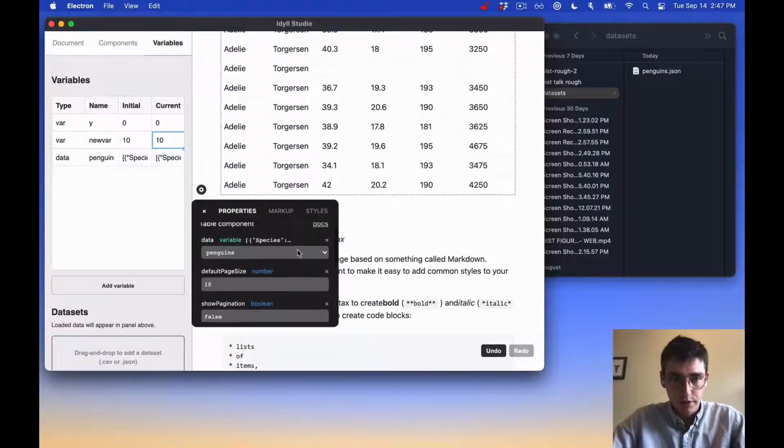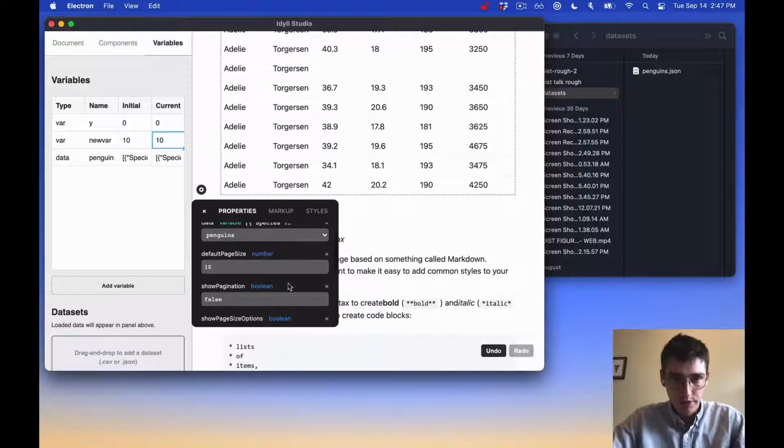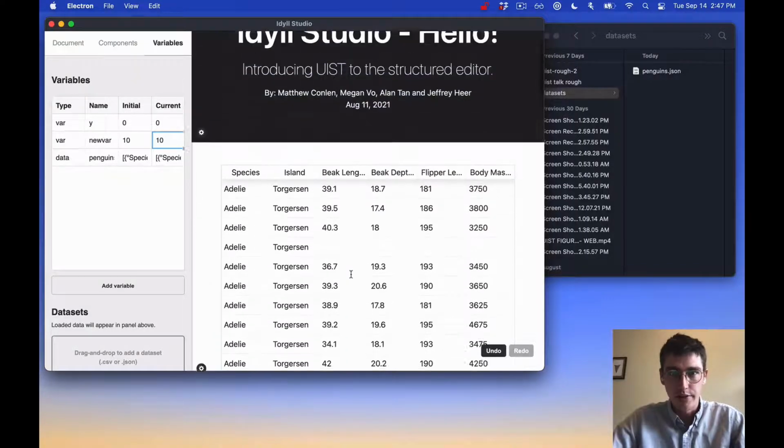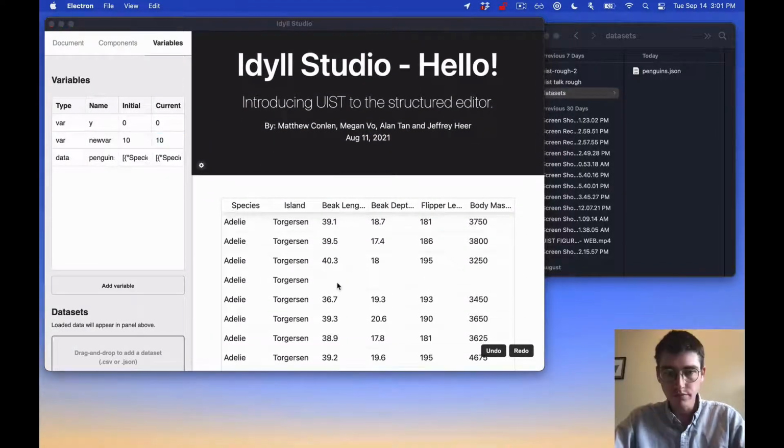Properties have different types, including literals like numbers, booleans, and strings, variables which create a two-way binding between the property and the variable, and expressions which are reevaluated as variables change. These simple constructs can be combined to rapidly create interactive articles.